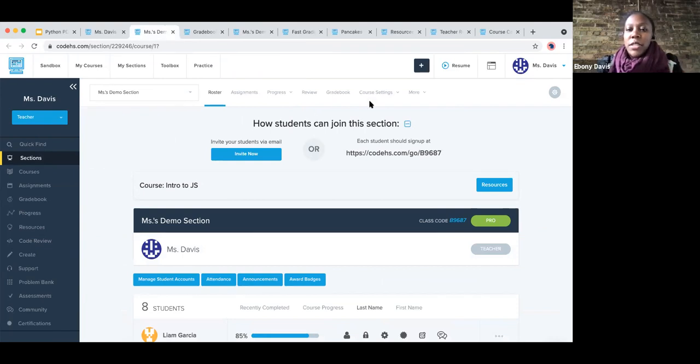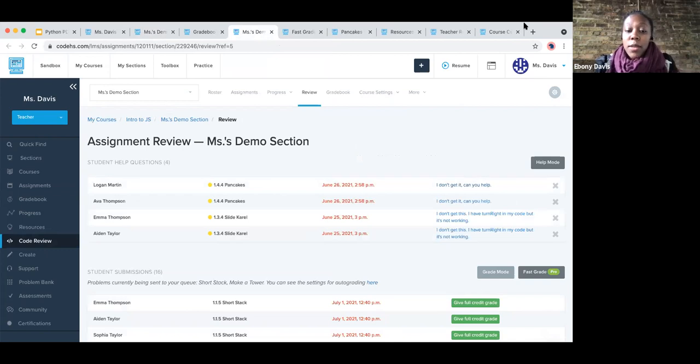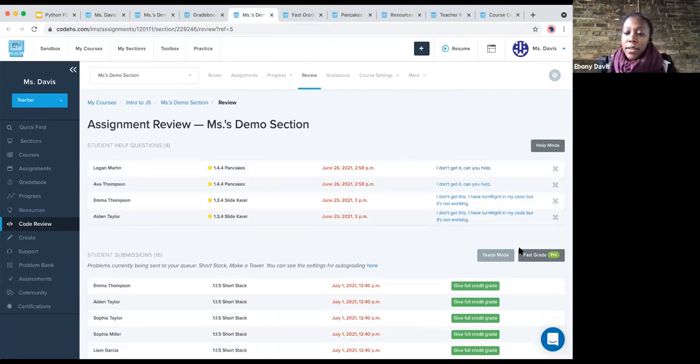If you return to your roster page or teacher page, if you click review in this top navigation or code review on the left navigation, you will be taken to this page. On this page, you have the option right here to fast grade, and this will allow you to go through assignment submissions chronologically. So if you choose fast grade from this view, you'll be grading multiple different assignments just depending on when students have turned them in. And you are able to filter them by assignment or by student. And I'll show you what that looks like.